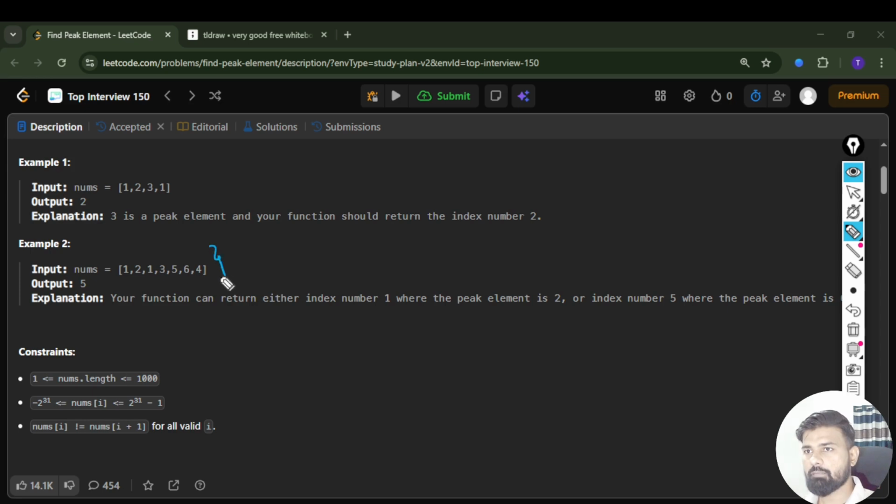In another example, we have indices 0, 1, 2, 3, and it will go up to length minus 1. The element at index 1 is greater than its neighbors, correct? Along with that, we have one more element which is greater than its neighbors. So we have two peak elements. The first index is 1 and the other index is 5. You just have to return any one of them, either 1 or 5. It will accept any one of them.